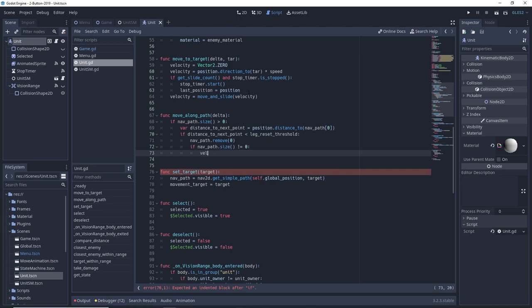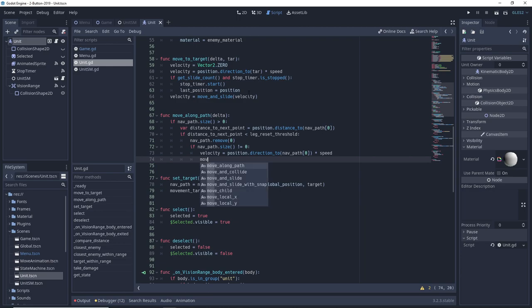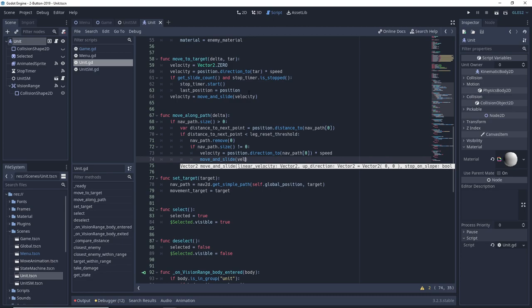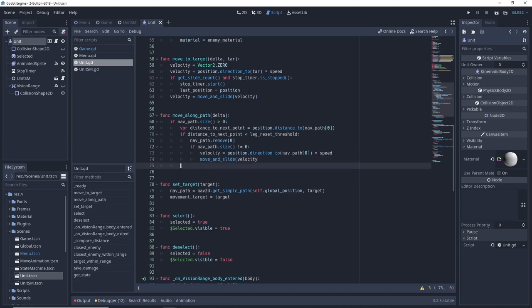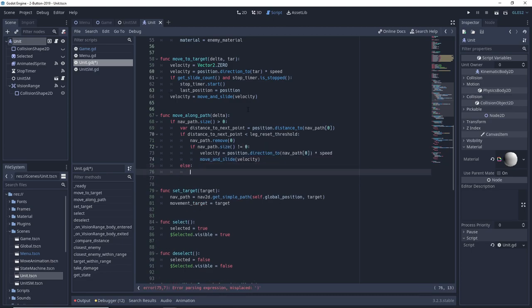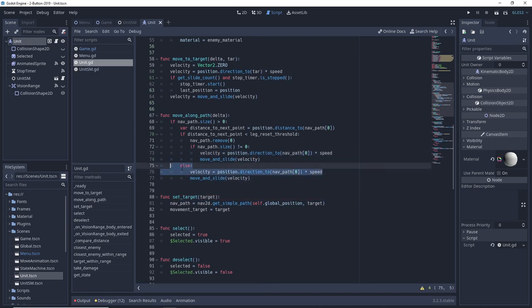And then we can set our velocity to position direction to nav path 0 times speed. And we can move and slide along this velocity. Otherwise, we don't need to reset the point we're moving towards. We can just do this. So we're moving towards the point that we didn't reset, and we're moving and sliding.